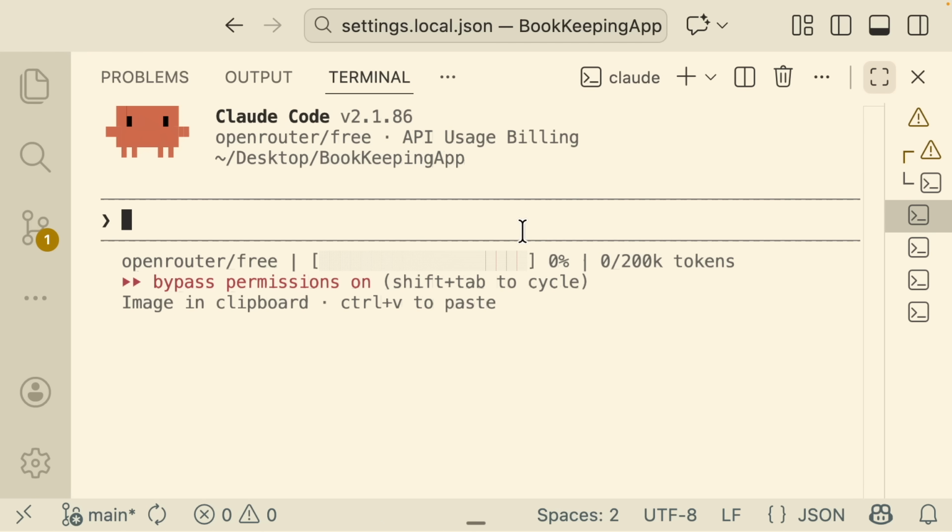All right, so pretty much that's it for this video. And in this video, we went over how to set up Claude Code completely for free using OpenRouter.